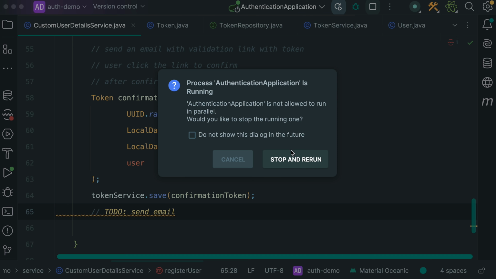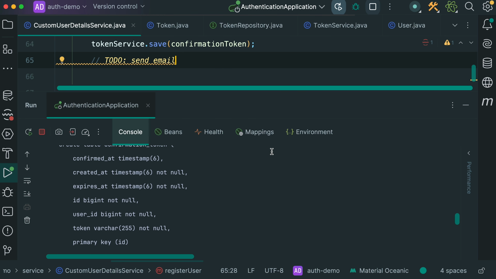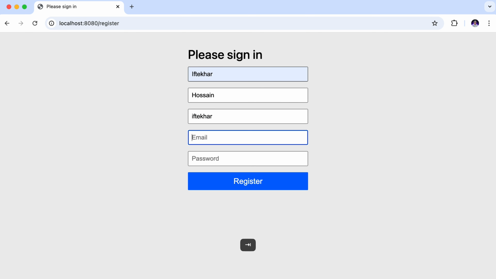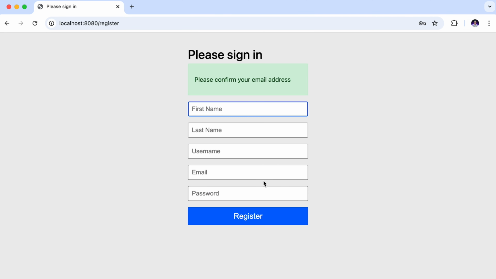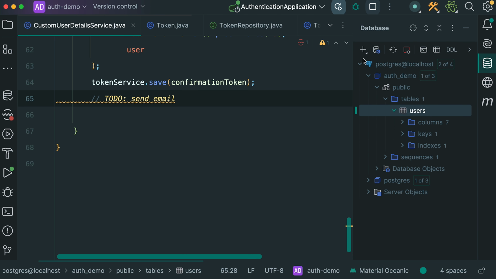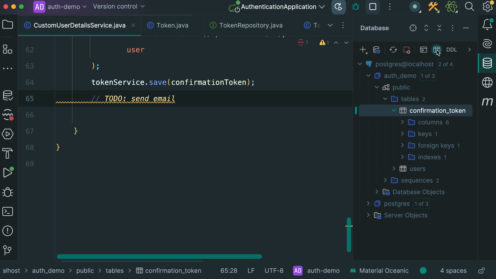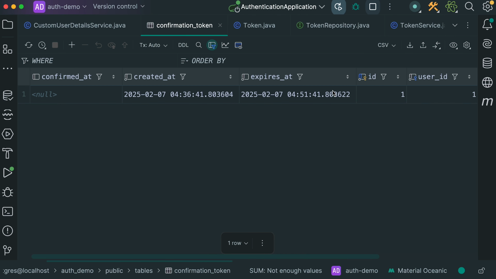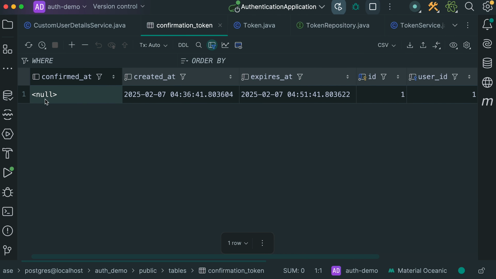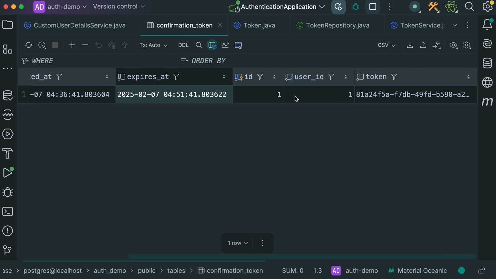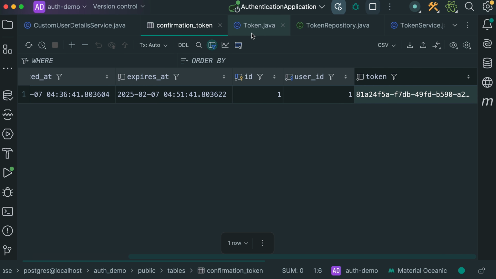For now, let's start the project. Here, a new table confirmation_token is created. Let's register a new user. Registration is successful. Now, let's check the database. Refresh it. This is the confirmation token table. Let's check the data. Here is our token. We have this expiration time and creation time. The confirmedAt field is null, meaning the token is not confirmed yet. Check the creation time and expiration time. The token will expire 15 minutes after it has been created. And this is the token value.